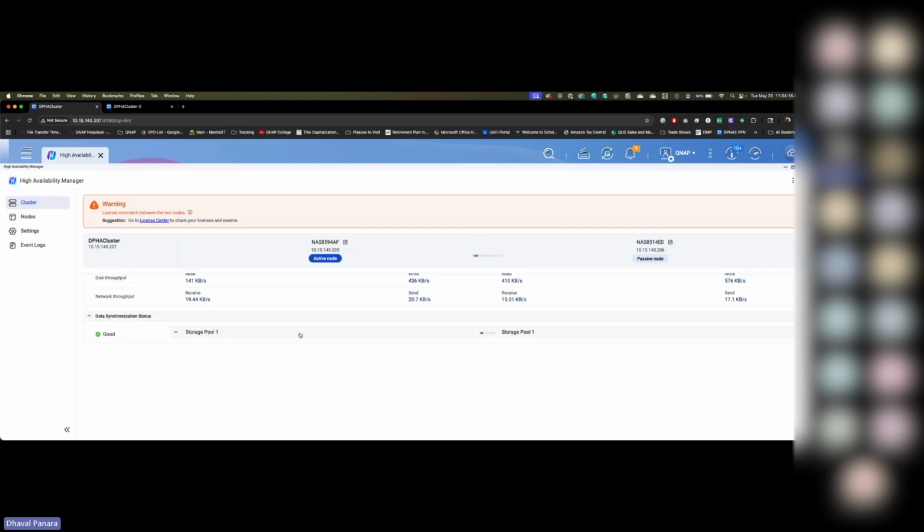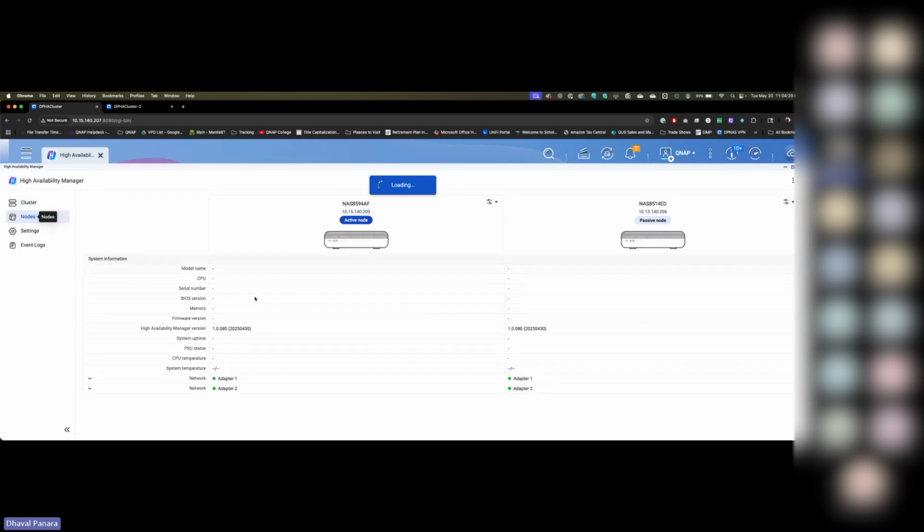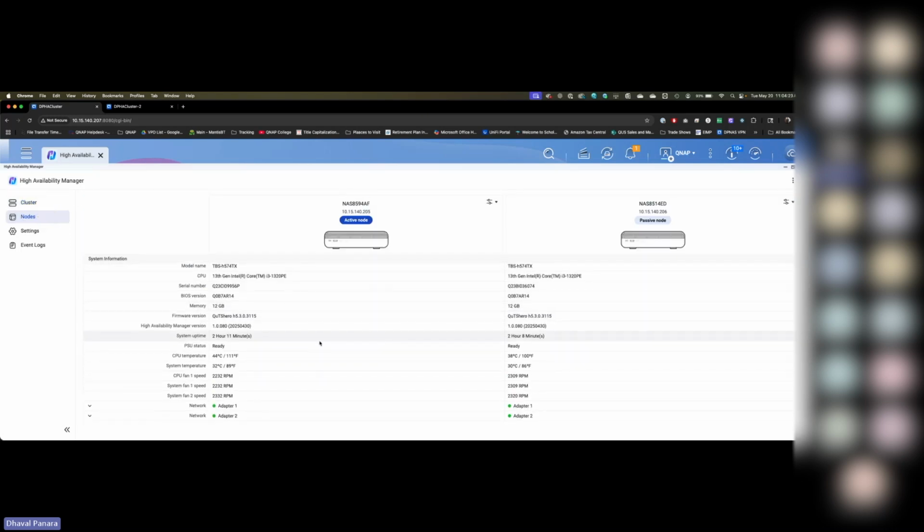But you can see the HA is now set up. You can see that the heartbeat connection is set up and it's good to go. So now you can see the connection, the storage pool, everything. You can see all the nodes right here, and you can see the settings, or you can check the specifications of each of the nodes. You can reboot each node at a time, so you can switch over properly, and it's going to reboot the main NAS. You can do all of that as well.